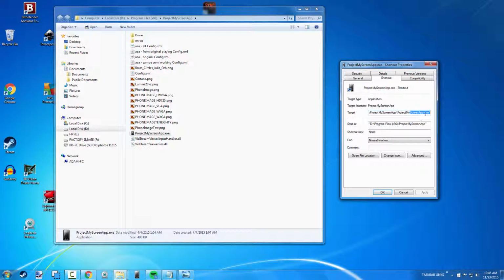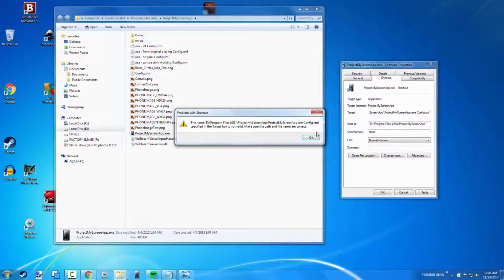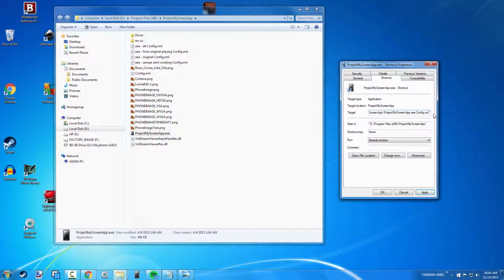Now what I was trying to do, based on what it was telling me, was just enter in config.xml. But it won't let me do that. The reason it won't let me do that is because I'm putting config.xml behind the quote. You want to put it after the quote. Apply, and it takes it.